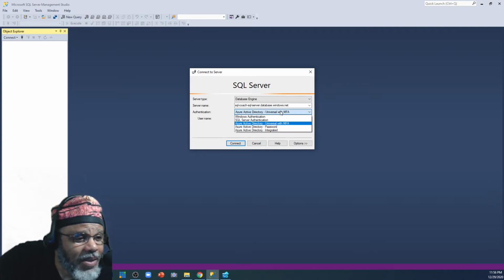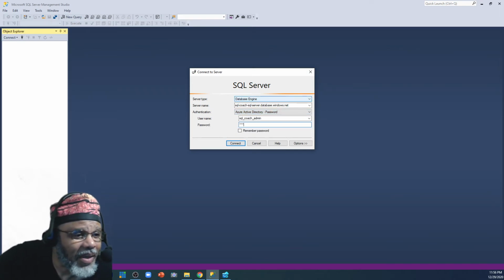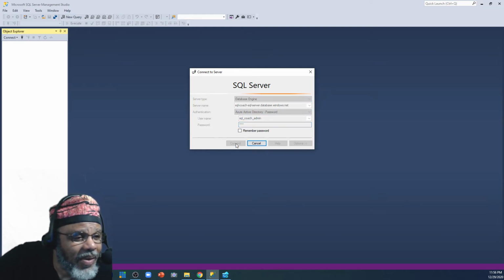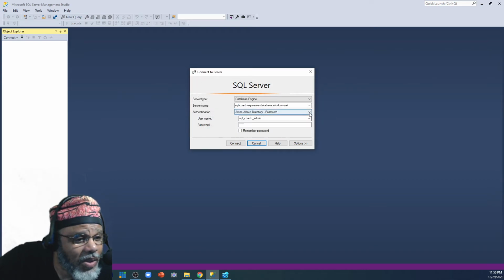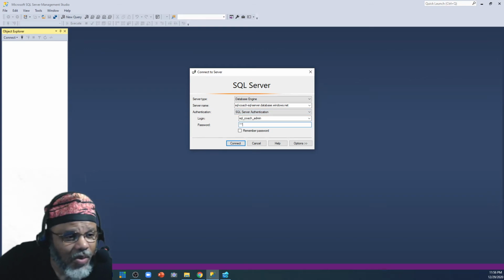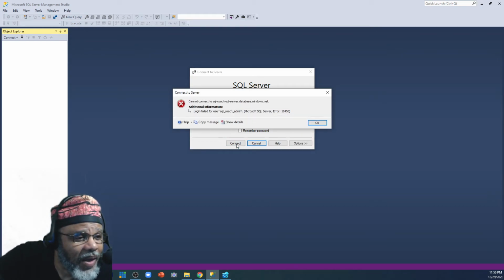Let's see. Let's go with Azure Active Directory and see what we get. Put anything in there for now. Could not discover a user realm. You couldn't. Let's go with SQL Server authentication and go. It should give me a password, not, yeah, login failed.